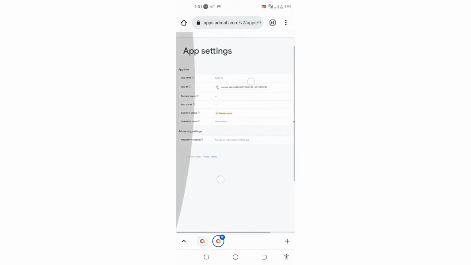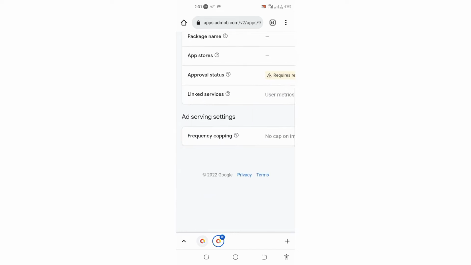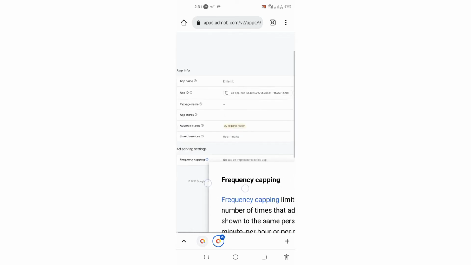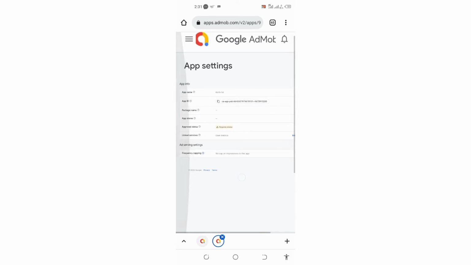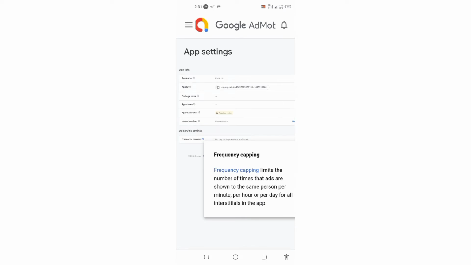So this is where you will see your frequency capping. Of course, you can see it here, frequency capping. Click on it for you to just know what I'm trying to say here. Once you click on this question mark, see, frequency capping limits the number of times that ads are shown to the person per minute, per hour, per day, people that are using your app. So with frequency capping, we limit everything so that it will avoid Hertz limits.